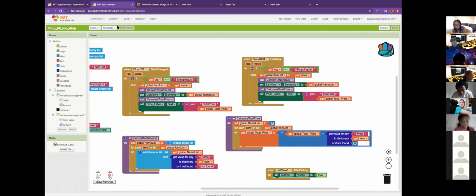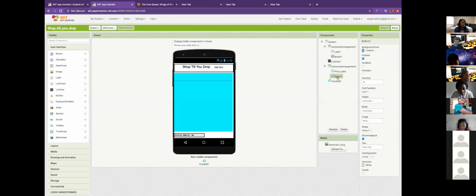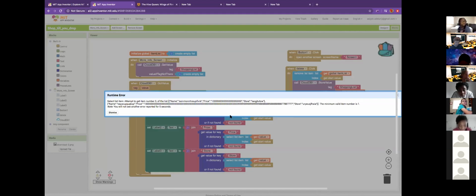Why is your total price like 10 million? Also, where is your more info button? Wait, where is your more info button? You're on screen 1. Yes. Look. Attempt to get item number 0 of list.